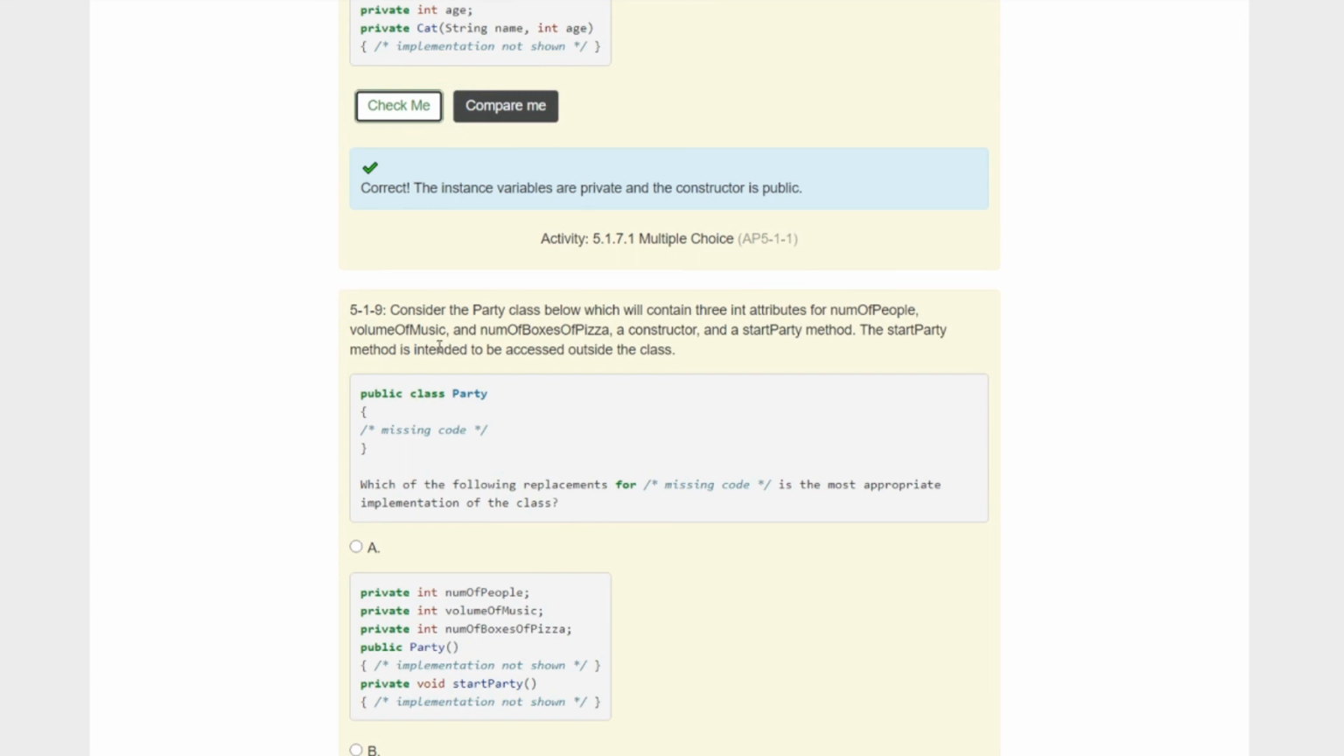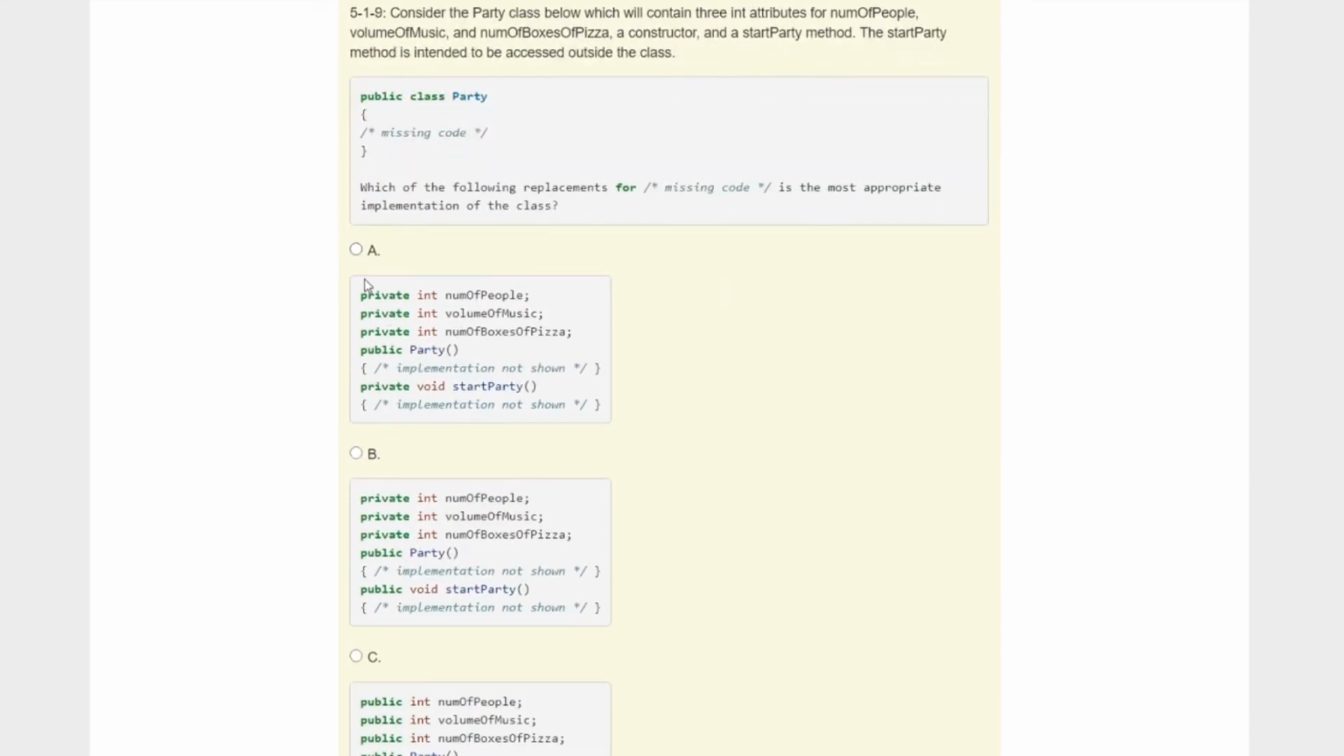We have another one here. Consider the party class below, which will contain 3 int attributes for a number of people, a volume of music, and a number of boxes of pizza, a constructor, and a start party method. The start party method is intended to be accessed outside of the class. That's an important part there. So start party probably has to be public. We have our public class party. And if we go down here, remember, start party has to be public. So I'm going to start there.